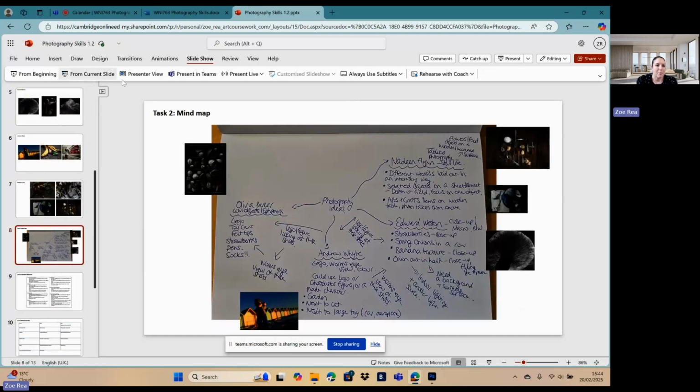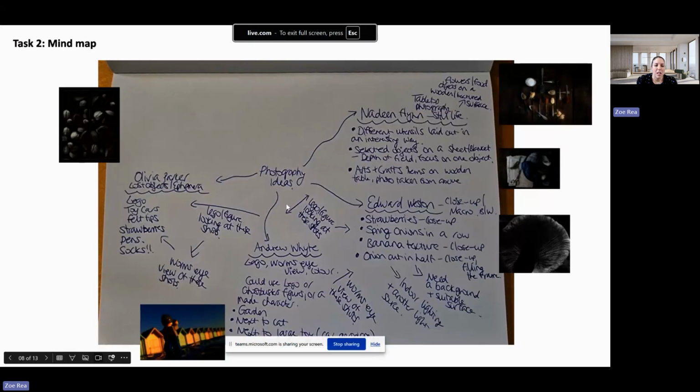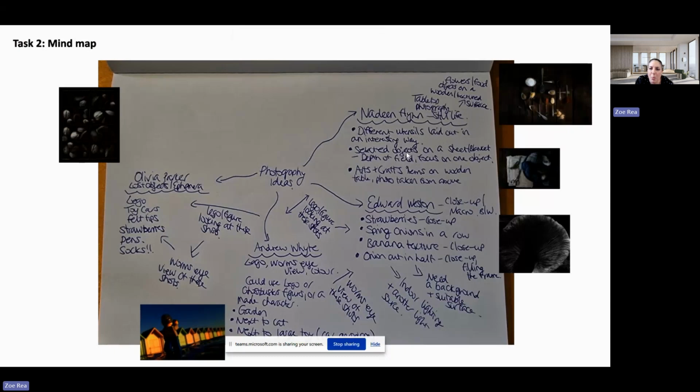So that's why on mine, I have mentioned that I've got different utensils laid out in an interesting way, selected objects on a sheet or a blanket. Well, I had something else. Spring onions in a row under the Edward Weston one, because I'm thinking about the composition. Banana texture close up, onion cut in half close up, filling the frame. I'm thinking about the composition. It might be that you could argue that it's not clear about my location. So obviously, I would need to provide more evidence for that going forward.